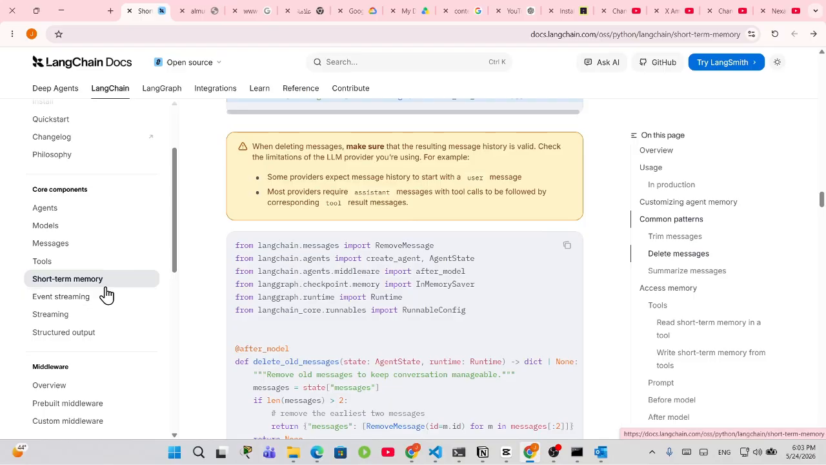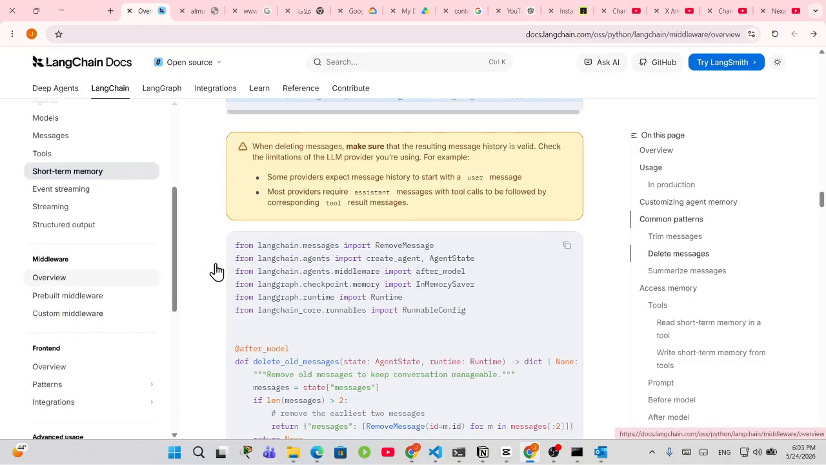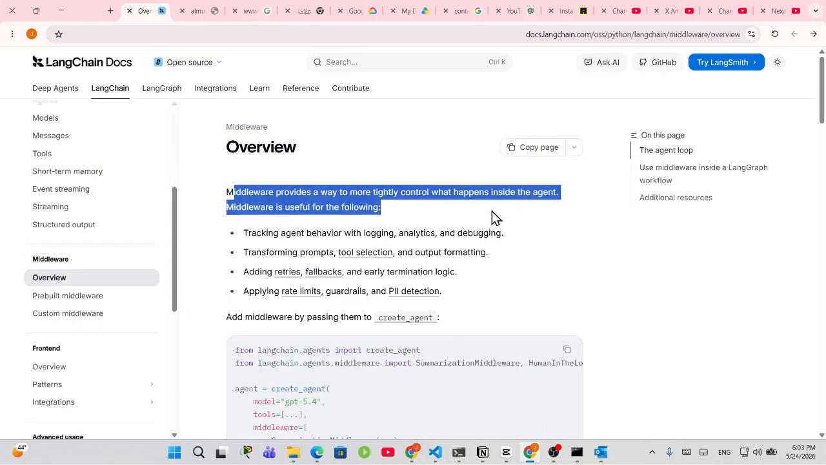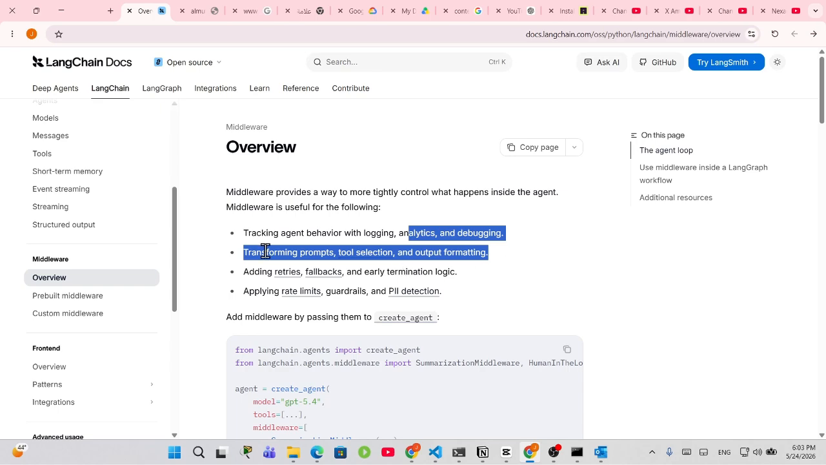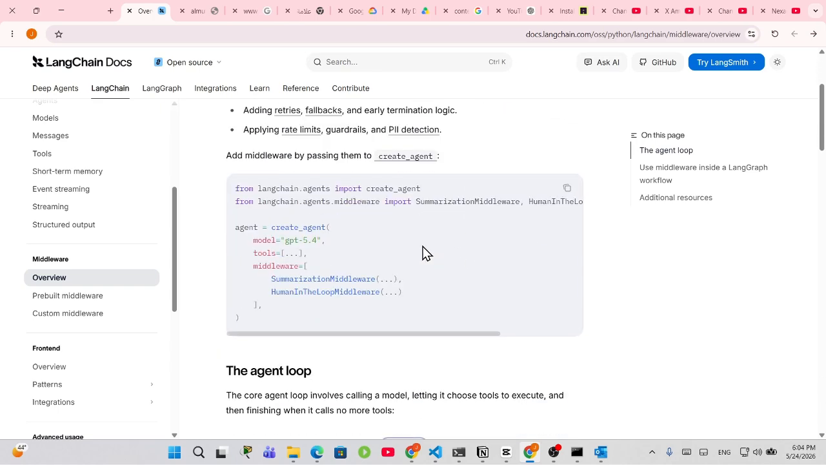Okay, and there is one more thing that we need to understand. Middleware provides a way to more tightly control what happens inside the agent. Basically, middleware is useful for tracking agent behavior with logging, analytics, and transforming prompts. So middleware is just what you put inside. It will be in between your LLM and the user, or between the LLM and the tool. It's going to sit between them. For example, we have here summarization middleware.